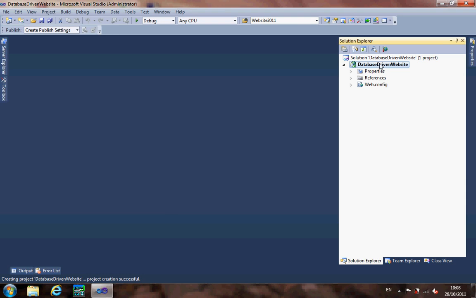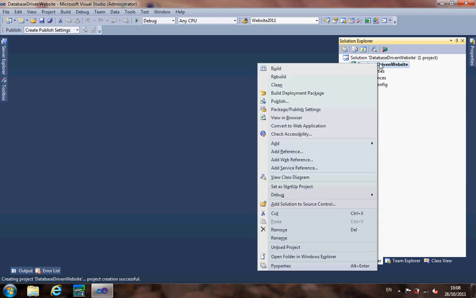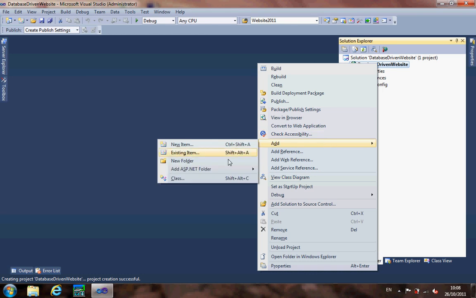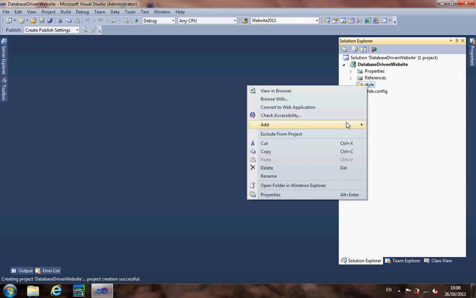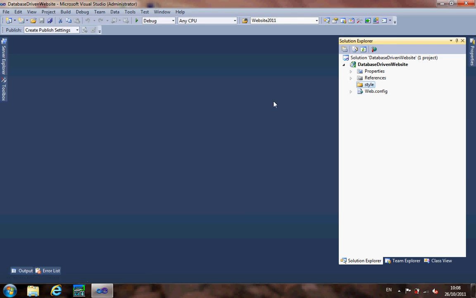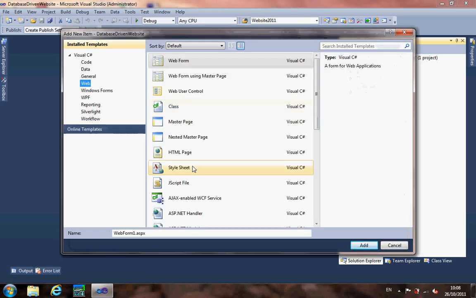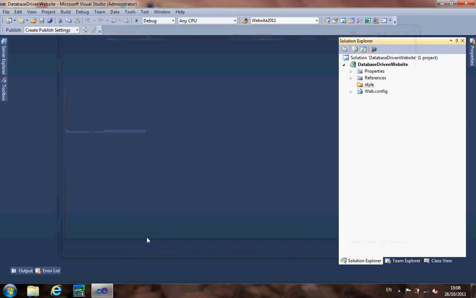So I'm going to right click first of all my database driven website project, and I'm going to first of all add a folder, and this folder is going to be called style because that's where I'm going to store a style sheet. Within that I'm then going to add new item, and I'm going to add my style sheet, and I'm going to call this one main.css.